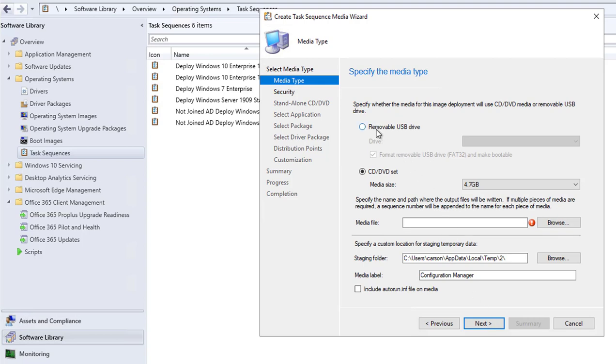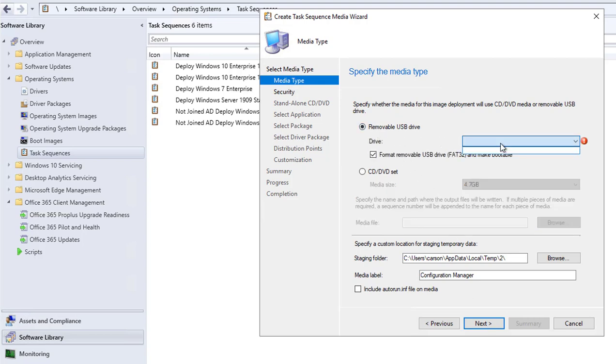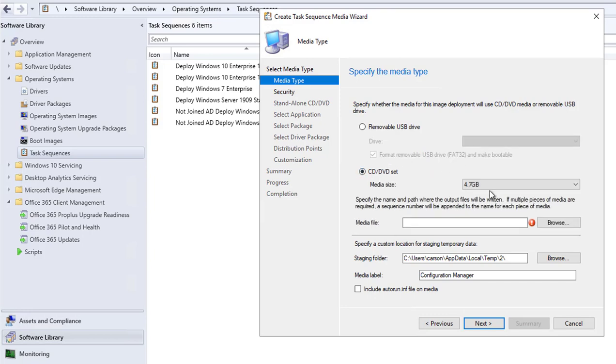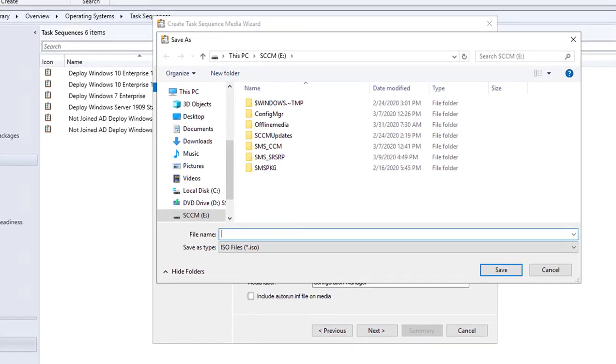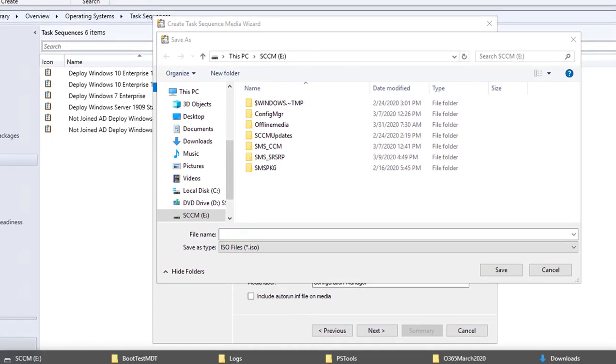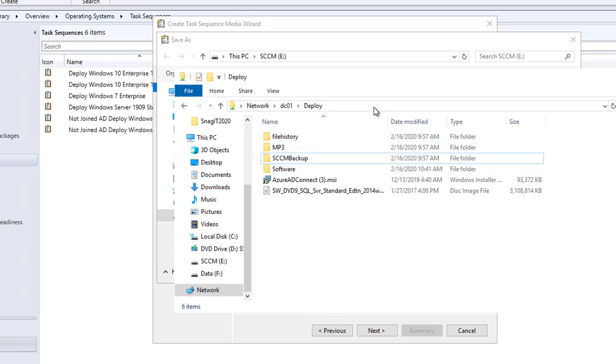You can put it on a removable USB if you have a USB connected to your computer. In this case, I'm going to use CD. The media size is going to be unlimited. For the location, you can put it on a local drive or on a network share. I'm going to put it on a network share.